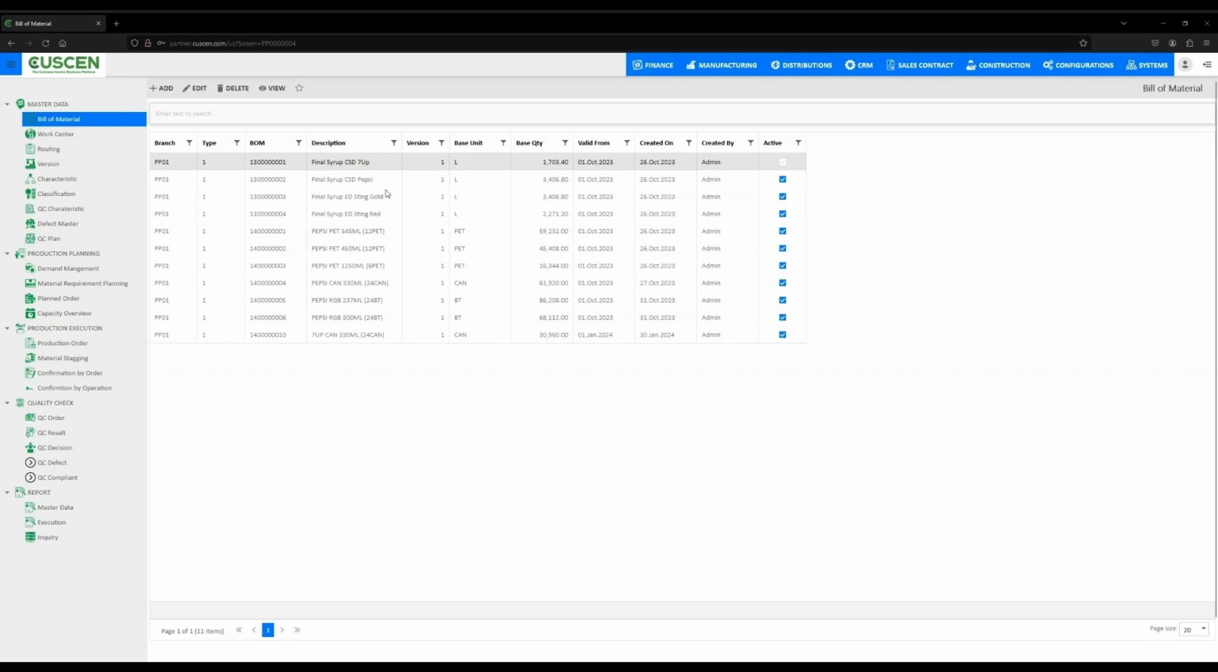Understanding this structure is key for anyone involved in the manufacturing or planning process. It allows for precise resource allocation and ensures that every product is made to specification. Notice how the version column has multiple entries for the same product with different valid from dates. This reflects updates or changes to the production formula or process over time.